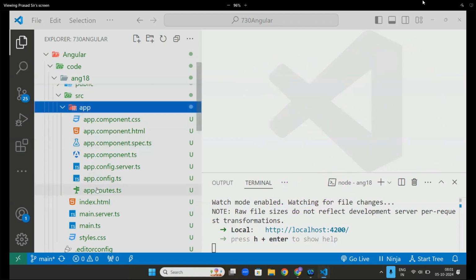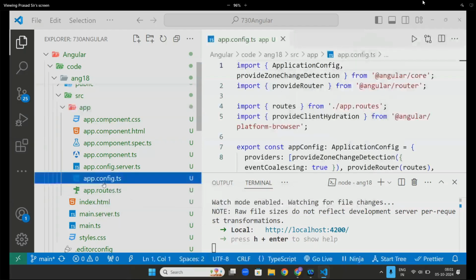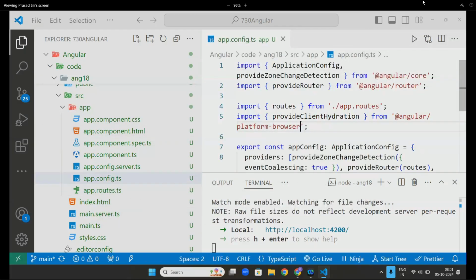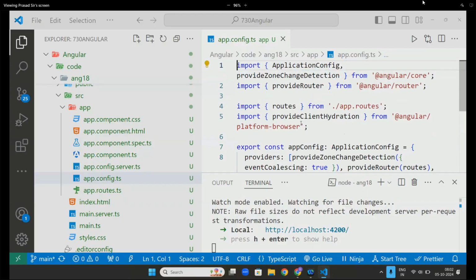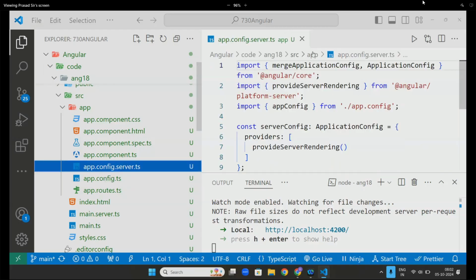Now how will it work? Here everything is done by config. It's a config file. If you remember, I told you config is like a rule set. This is a rule set for the server also. Now inside this, see provideServerSideRendering.